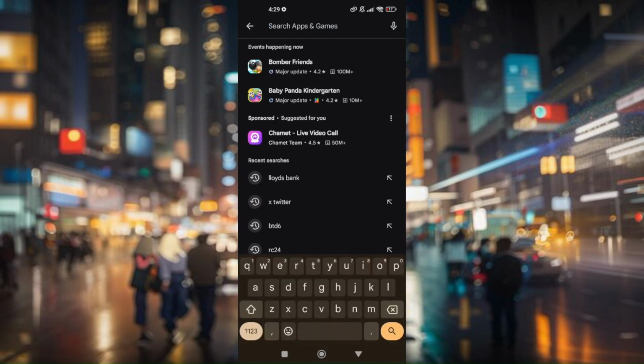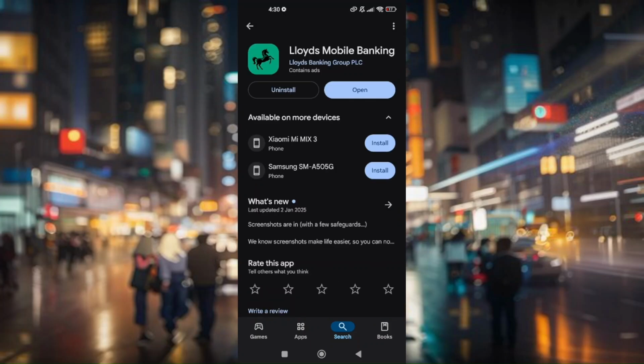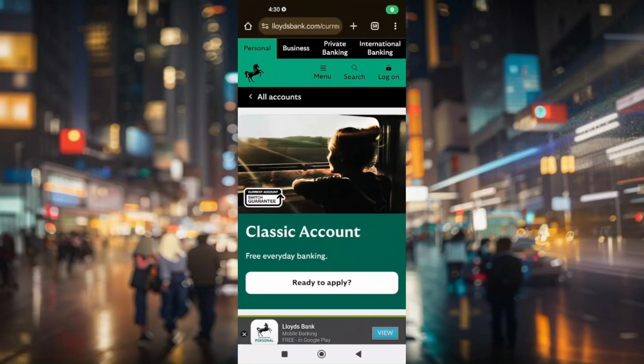And from here, just simply type in Lloyds Bank. Choose on the green icon right here. So you'll have to download and install Lloyds mobile banking first. Now, once you have successfully installed Lloyds mobile banking, go back to the browser.